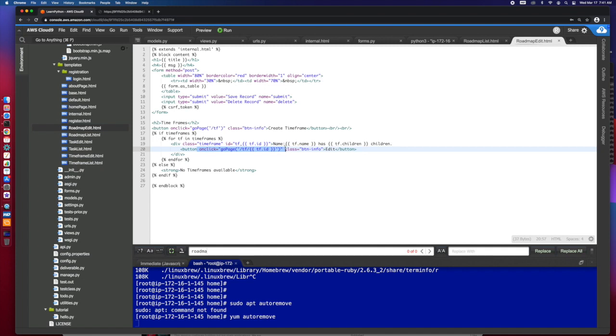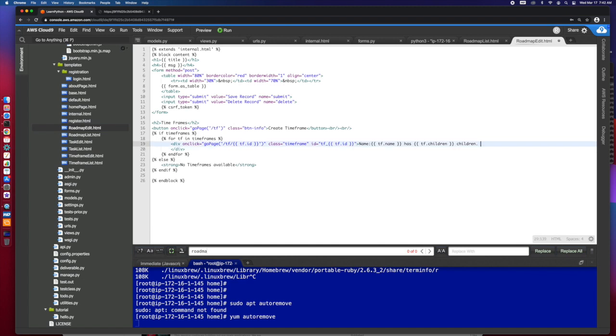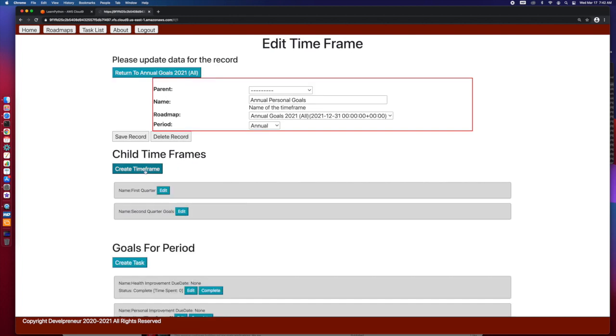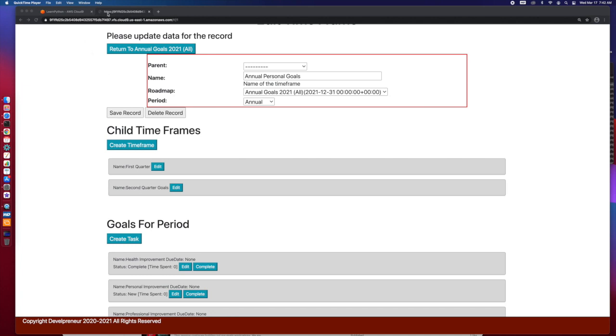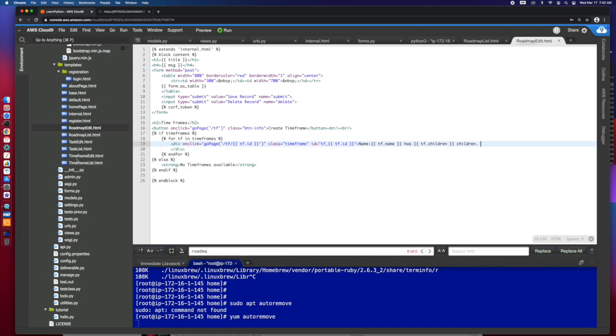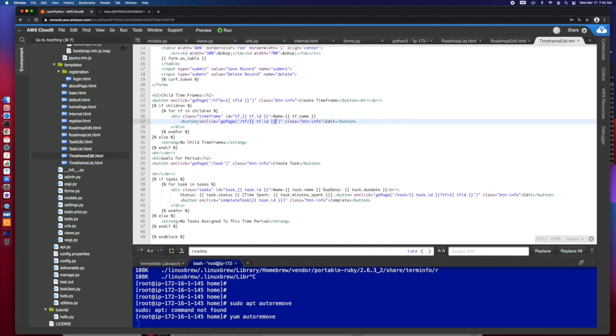Again, I'm going to move a few of these things around and get rid of these buttons. We'll do it like that. And if we look here now, we're going to do it in our time frames. We're going to do the same. So if I do a time frame edit, you see this is actually fairly easy to do, and it just cleans up the interface a little bit.